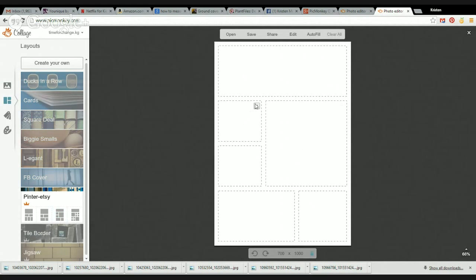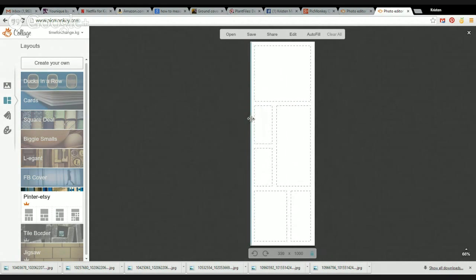You can X out of these and delete the boxes. You can move them, resize them. You can resize the entire outside, which I like to do because this makes it a really long Pinterest image, which is the best kind of Pinterest image to upload, is one of the really long ones.